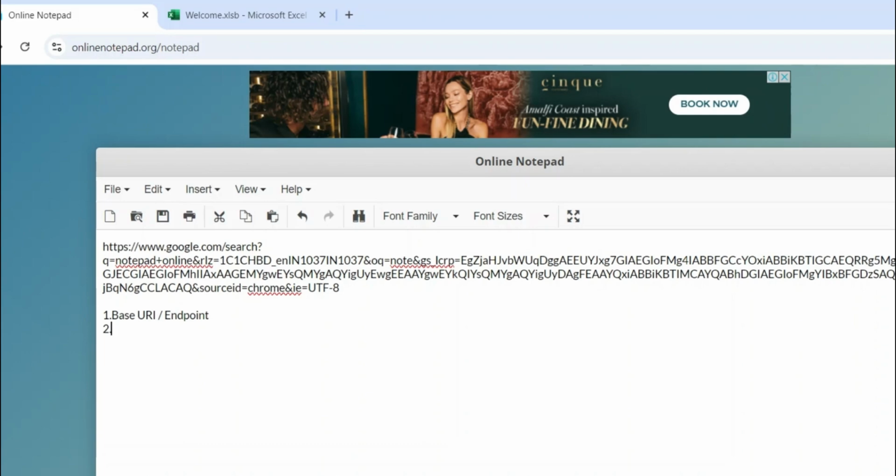Base URI is basically, if you see here, https://www.google.com. This is our base URI. This is the base point we are hitting. In Google we are searching something. Suppose in the Amazon application, I'm trying to filter some products, then whatever the Amazon link is will be my base URI. And after the search, whatever parameters I'm searching will come after it.